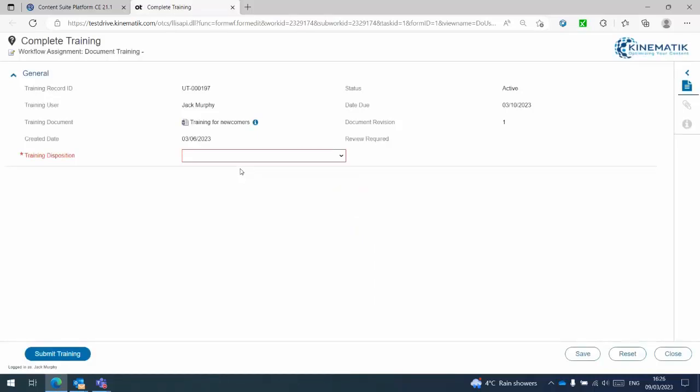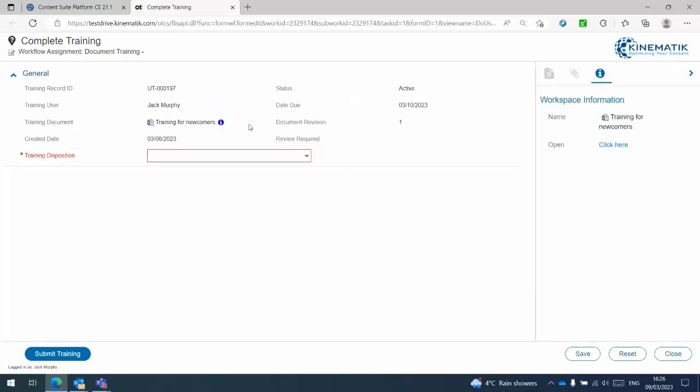There is a number of data on this particular form. There's also the document revision, and the actual document here. So from here, I can easily open the document and read it as much as I like. Normally these tasks are given a maximum number of days to complete. So I might be given 3 days to complete this particular policy training, and if I do not complete it within 3 days, I will receive a reminder.